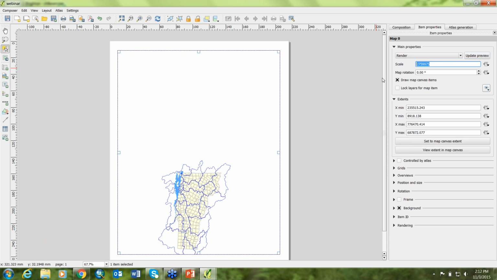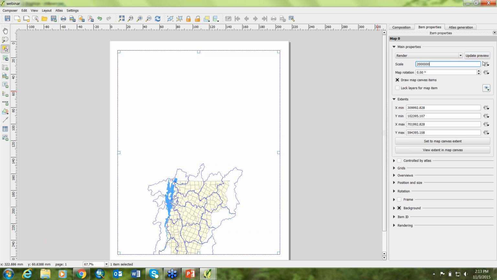Next thing is going to be scale, which is sort of interesting that we can change this in here. Which is also the reason I actually think you can do, when you do multiple compositions, different scales and extents in your different compositions. So I'm going to change this in order to get a better zoom level for my map.